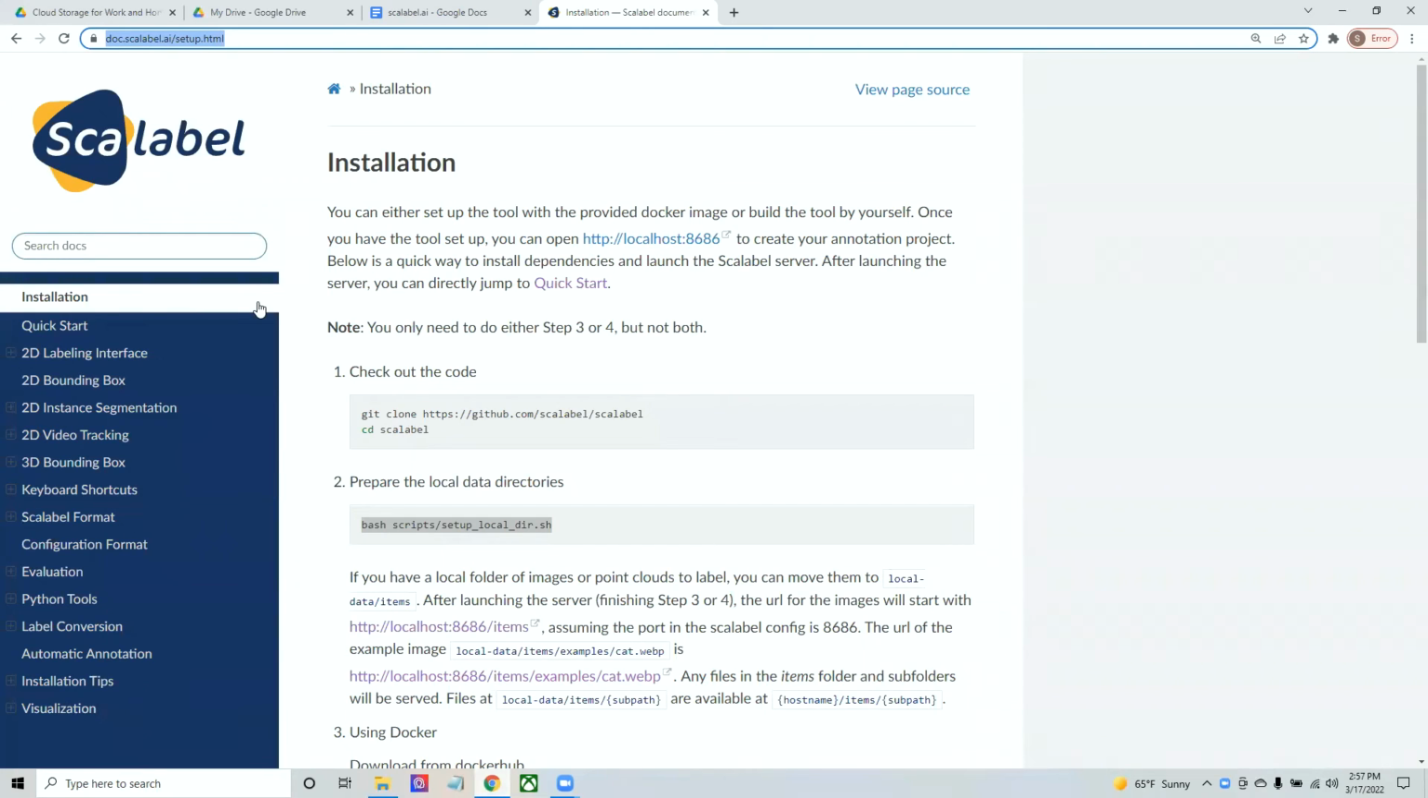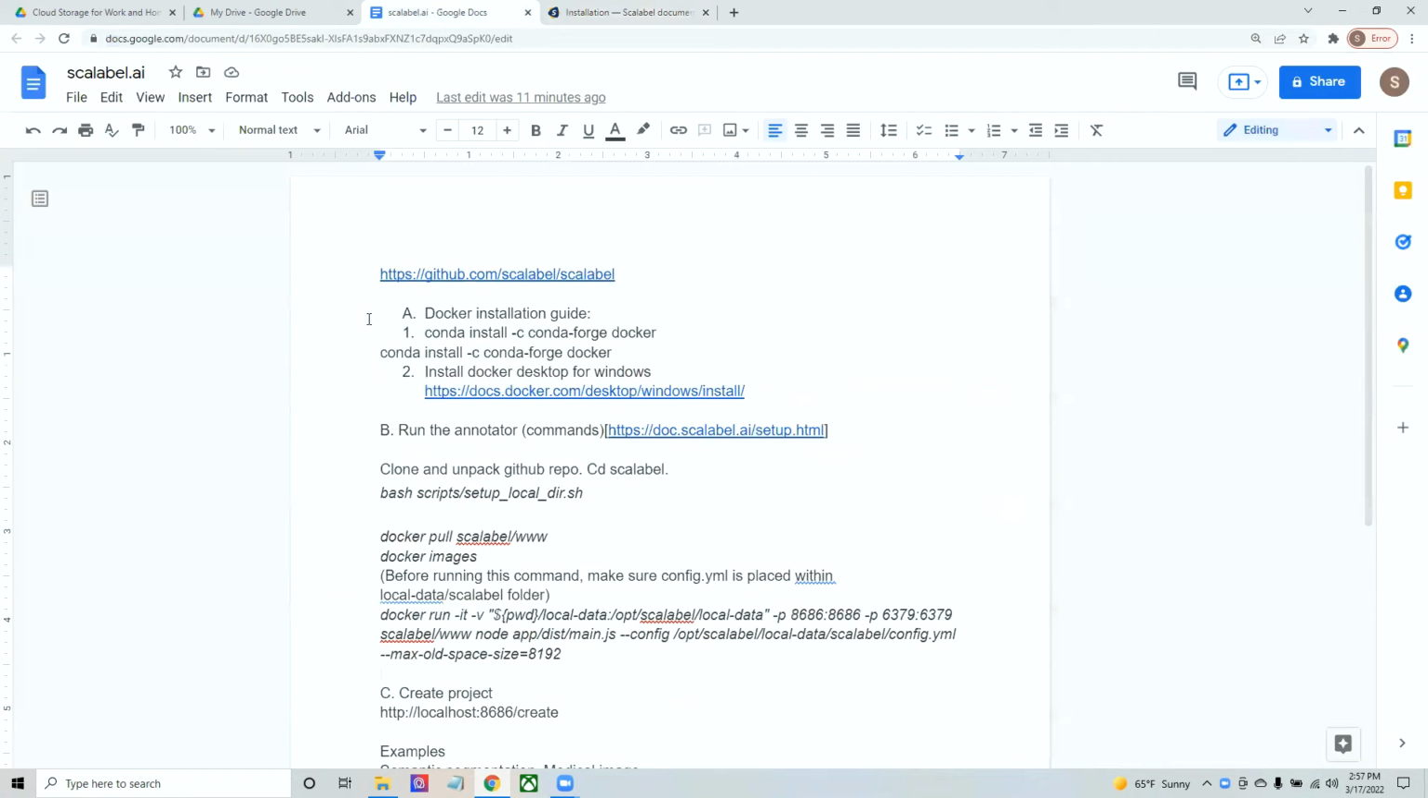All right, so in order to install this particular annotation software, which is called Scalabel.ai, there are a few things that we have to make sure that your system has first. First off, you need Docker, and if you're using a Windows system, which I am, I have Anaconda on top of that.